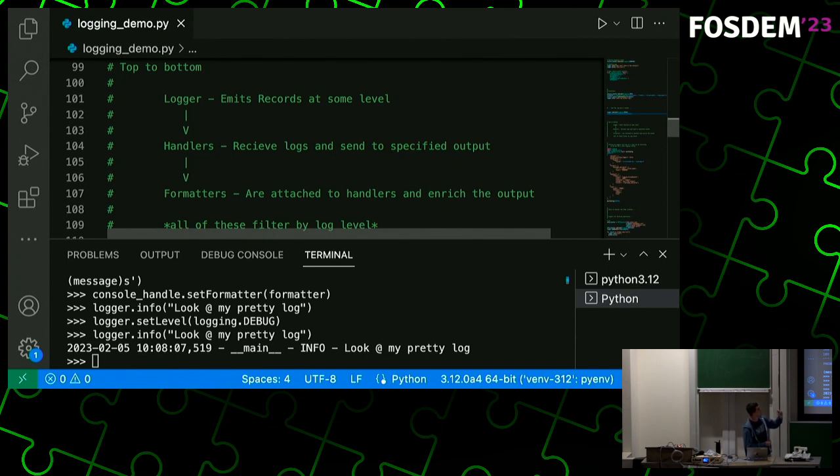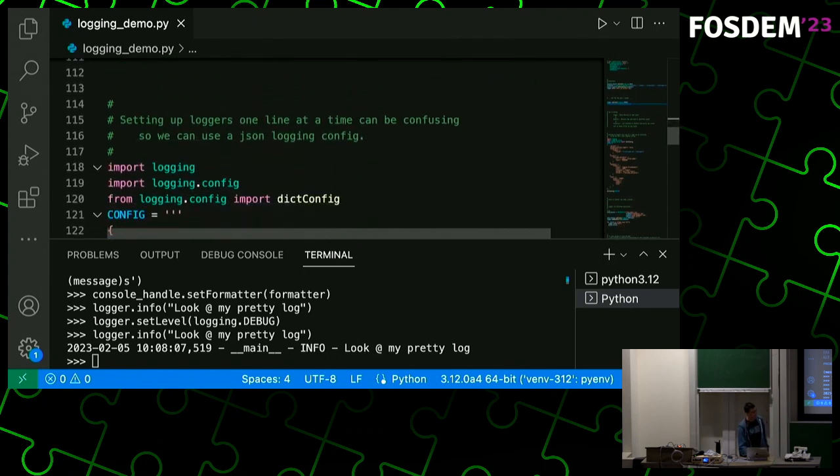Wait a minute, I'm getting there. Logging, yes, all right, here we go. Well, we're just going to scroll on. And, oh yes, here we go.